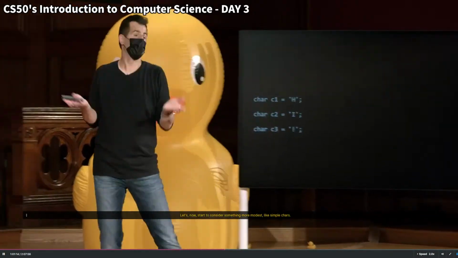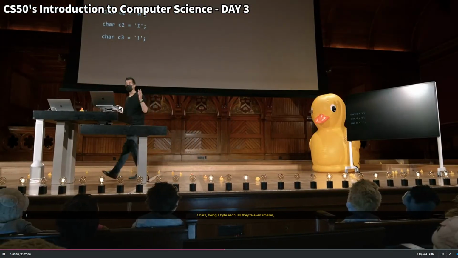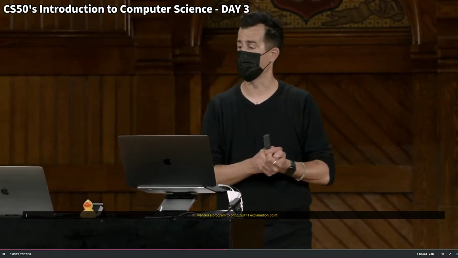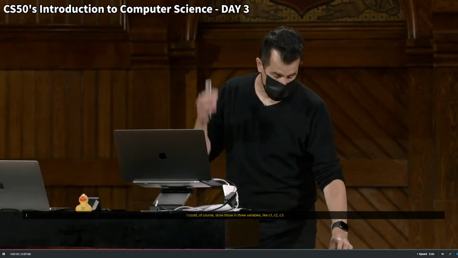Let's now start to consider something more modest, like simple chars. Chars being 1 byte each, so they're even smaller, they take up much less space. And indeed, if I wanted to say a message like hi, I could use 3 variables. If I wanted a program to print hi, hi exclamation point, literally, I could of course store those in 3 variables, like c1, c2, c3.